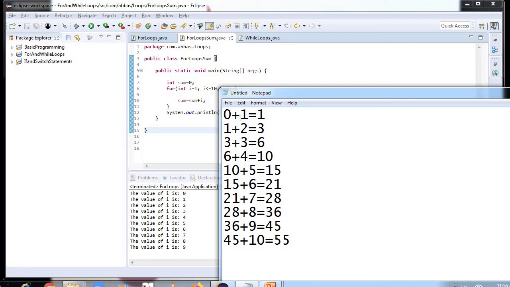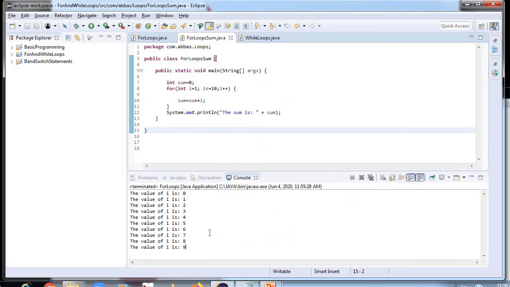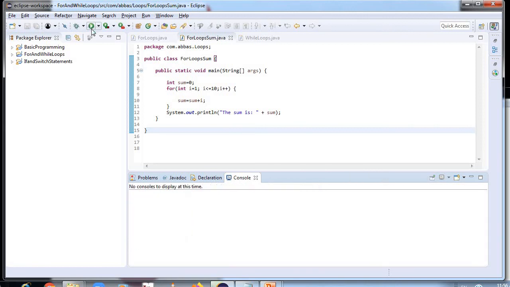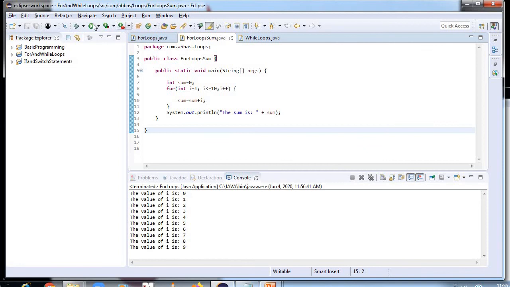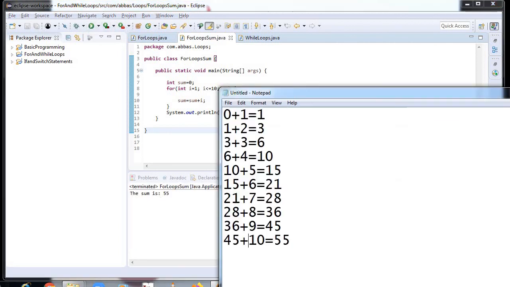So 0 plus i, 0 plus 1 is 1. Then 1 is right now the sum. So 1 plus 2 is 3. So it will go on till the number 10. And finally the output will be 55. We'll see the output. See, the sum is 55.